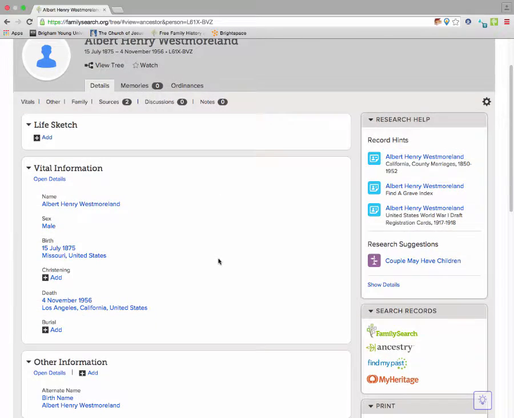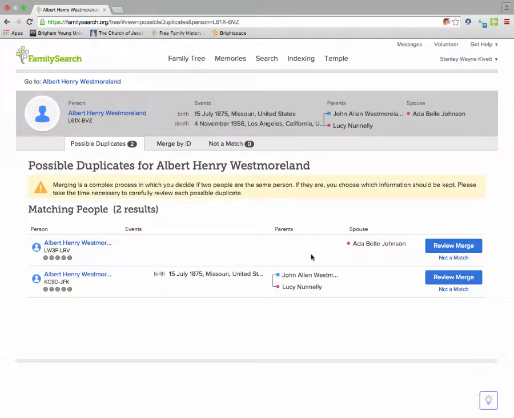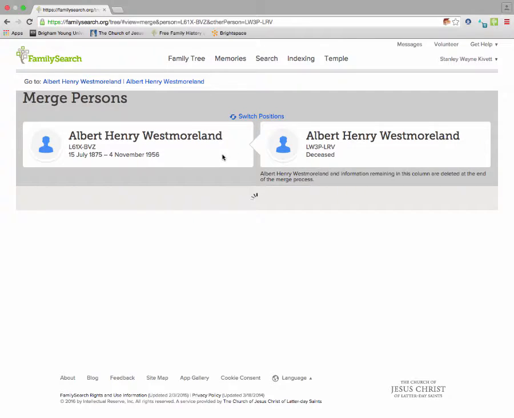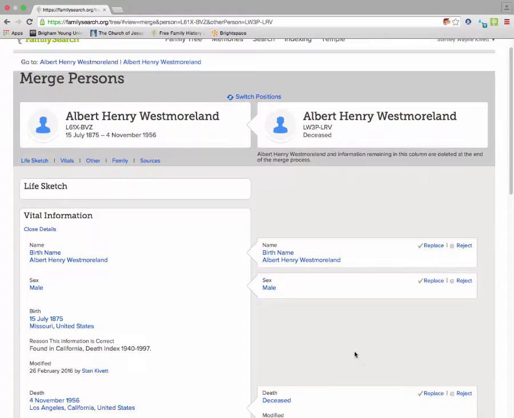I've come back to our Albert Henry, and I go over to his possible duplicates. This is where we were just a second ago. And you'll notice that this Albert Henry has Ada Bell as a wife. This Albert Henry has John and Lucy as parents. And so we want to merge all three of them into one person. I'll review here. My person is on the left, that other person is over here on the right. If this person had a whole bunch more information, I could switch positions.